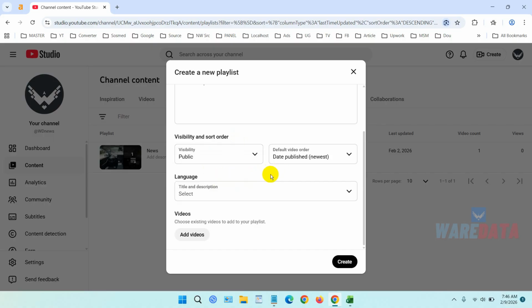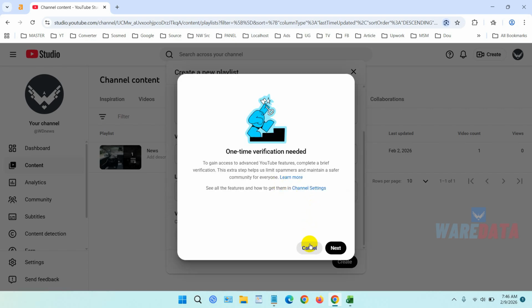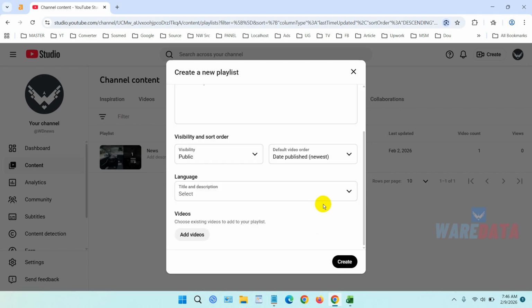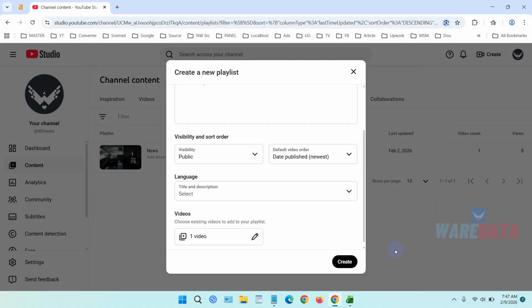Okay, and you need to set the language. For example, you can choose English or not, but this is optional, and you can just add the video for last. For example, we have this, and click Done. After that, we can edit this playlist later and add a new video. Just click Create.